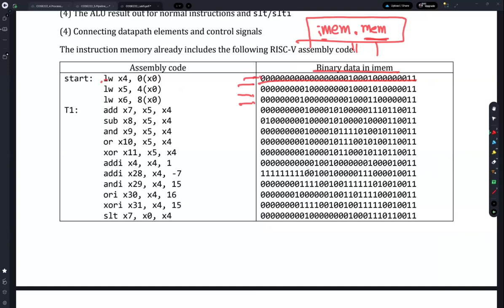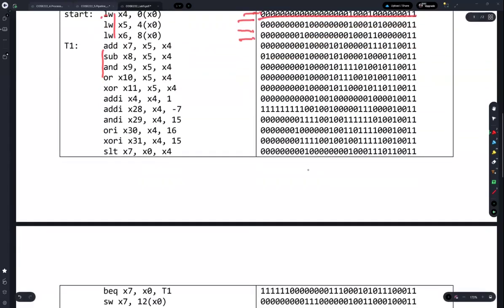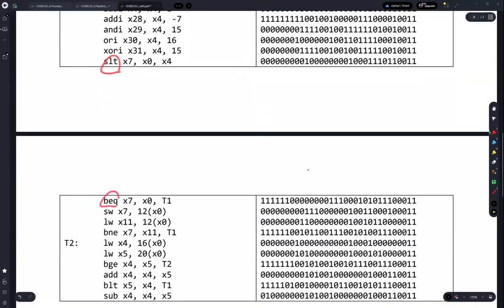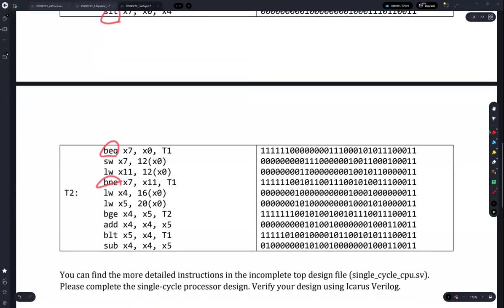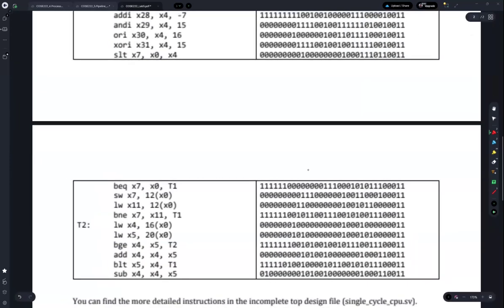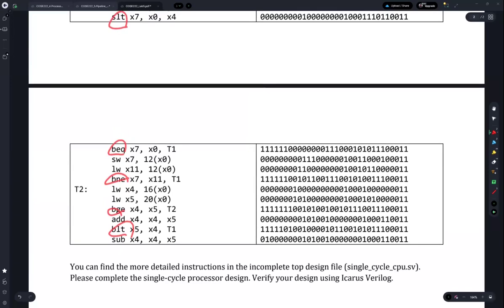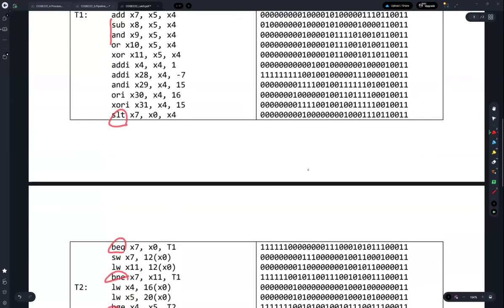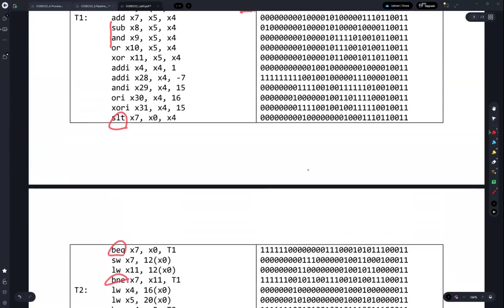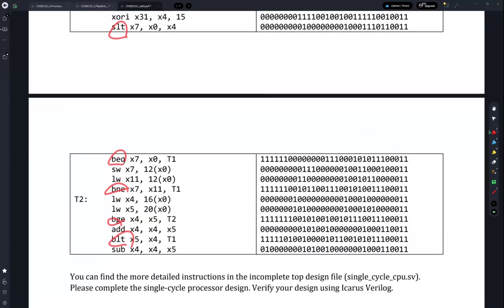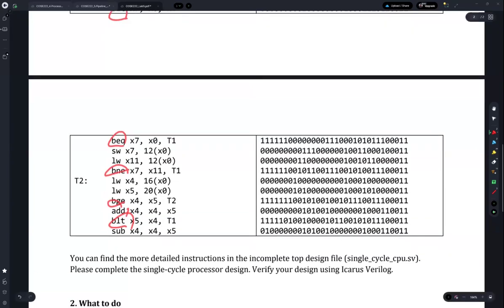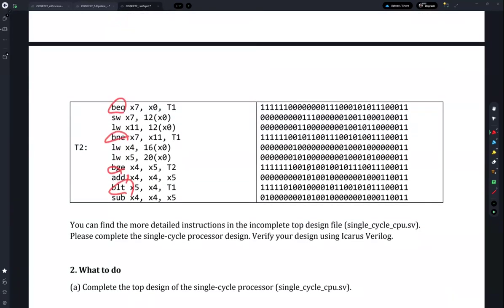As you can see, these instructions include the load word, and then the arithmetic instructions, and then SLT, and BEQ, BNE, also BGE, BLT. Okay, so actually, this assembly code includes most instructions supported by the single cycle CPU. So I believe you can verify your design using this code. Okay.